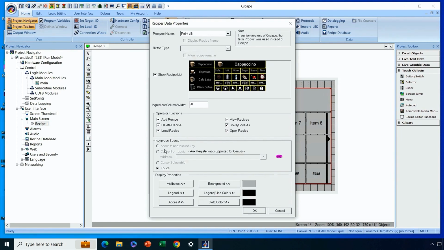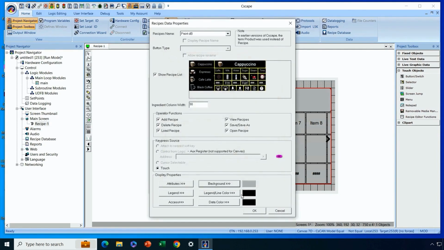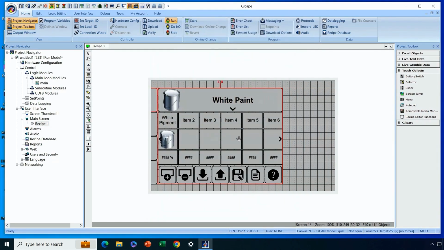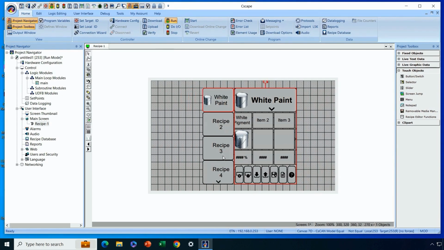As well as these configuration options, you can also change the background with the same options as all the Cscape 10 graphics objects, such as patterns, solid colors, gradients, and images. We will select OK, and this is what our recipe object now looks like. We will resize this to be a bit smaller on our screen, and move it so we can see our product list that we enabled on the left side of the object. So this is the list of recipes that can be scrolled through by the operator at runtime. In the top right, we have our currently selected recipe, which is for white paint, as well as the ingredients for this recipe, and the buttons that we choose to give the operator access to.